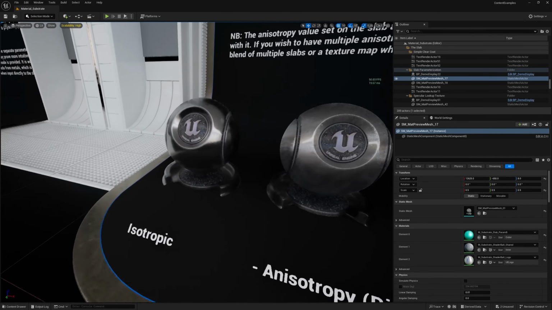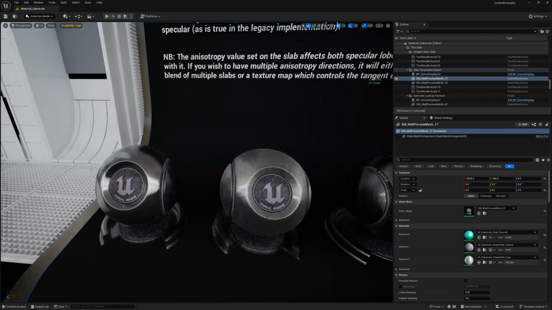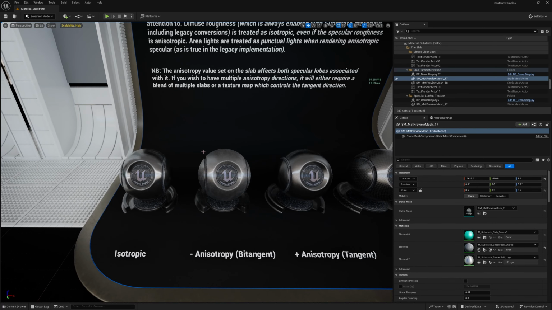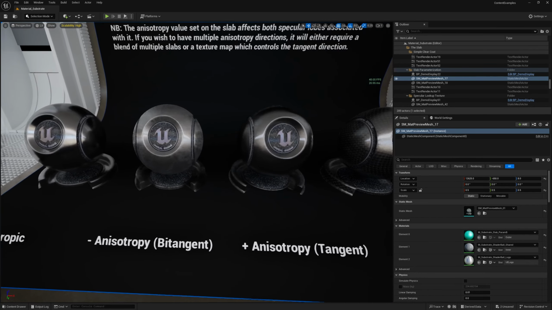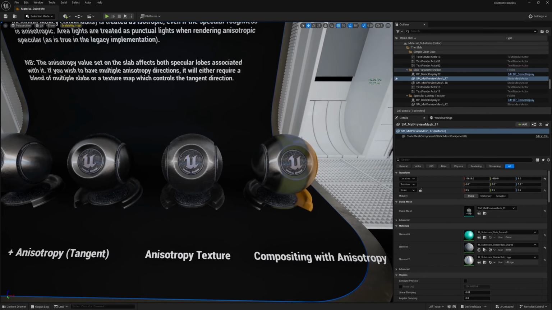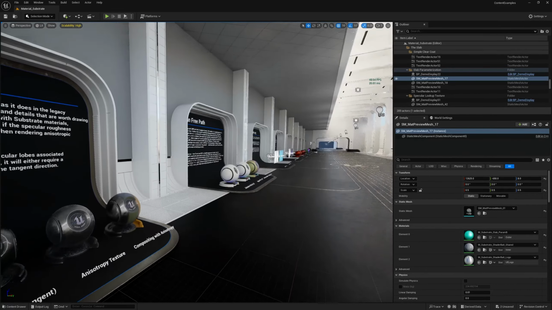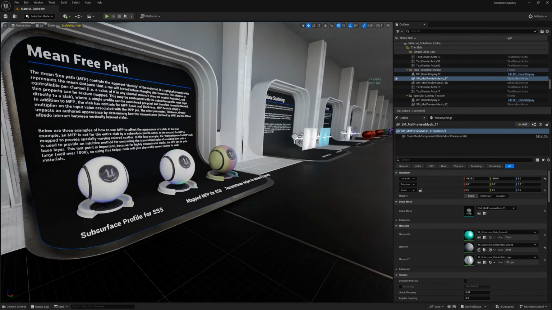Then the anisotropy, as I said before, we have the negative values and the positive values to change how it will reflect on the surface, how the light will reflect on the surface. So it is looking somewhat like this. So the tangent looks somewhat like this. So yeah, you can just play with the values to make it look like your desired reflective material.